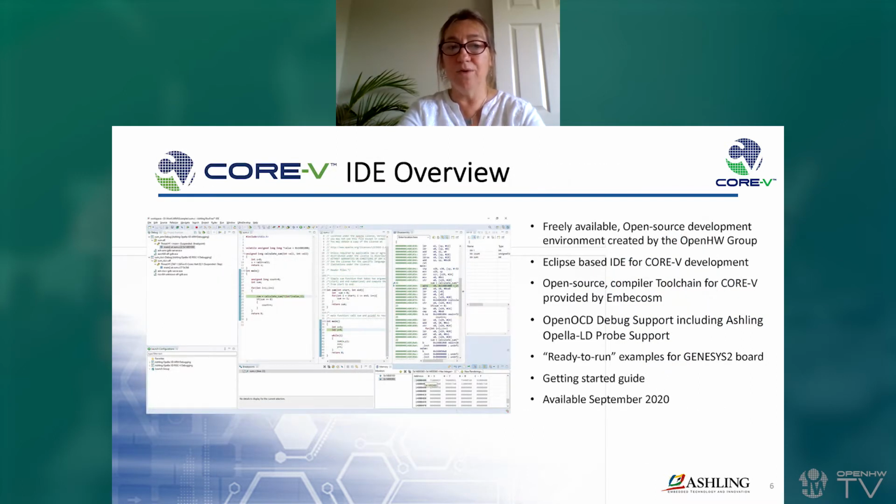A second solution which we have is the Open Hardware IDE for Core-V. So this is very similar, except that it's a freely available open source development environment created by the Open Hardware group. It's also an Eclipse-based IDE for Core-V development. It includes the compiler toolchain for RISC-V provided by Embecosm, as just described by Craig. And it has OpenOCD support and also provides support for Ashling Opella-XD probe with ready-to-run examples for the Genesys2 board, getting started guide, and this is available from September.